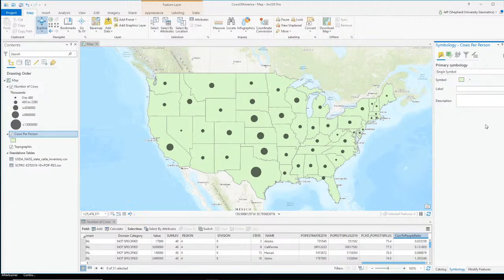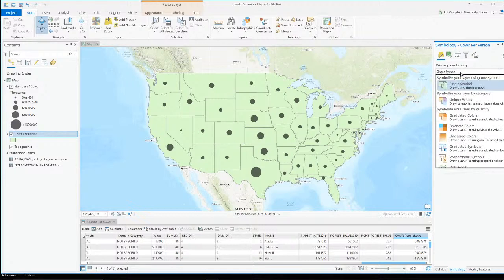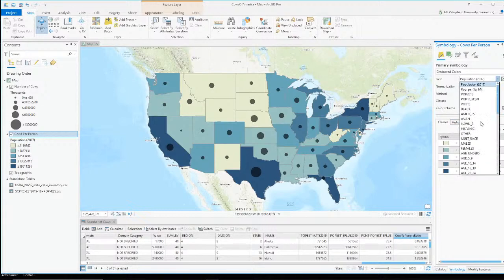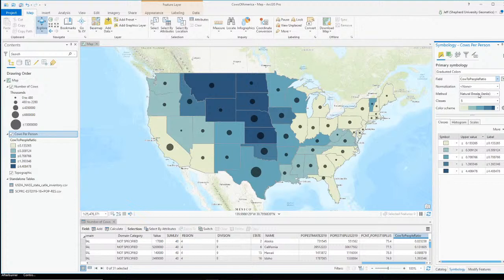And so here let's make this a choropleth. So we're going to want graduated colors based on the cow to people ratio, natural breaks, that's fine, and we'll keep the default color scheme in classes, 5 classes, and we'll just leave it at that. Okay, and so this is a cool map.